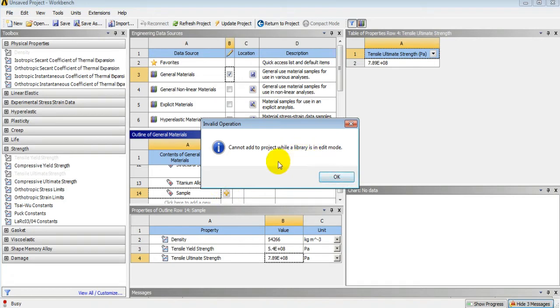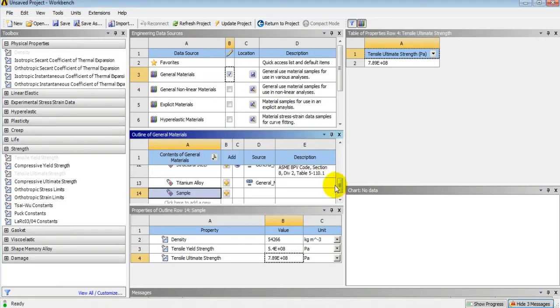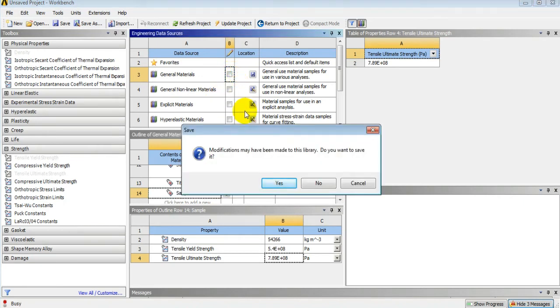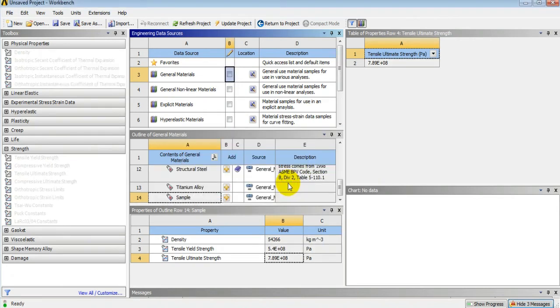Okay, we are in editing mode, so we have to uncheck this box. Save your material. Your material will be added in general material data source. Now the sample material, if you want to add it in your current project, then press this plus icon. It will be added. Also you can add multiple materials.